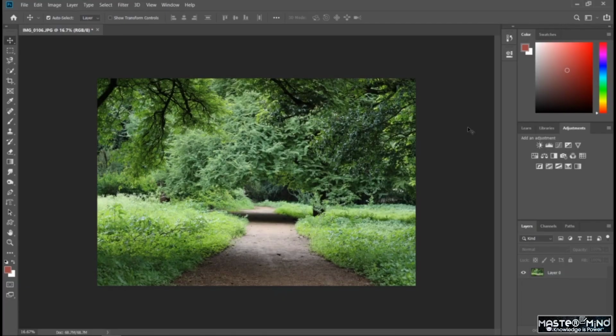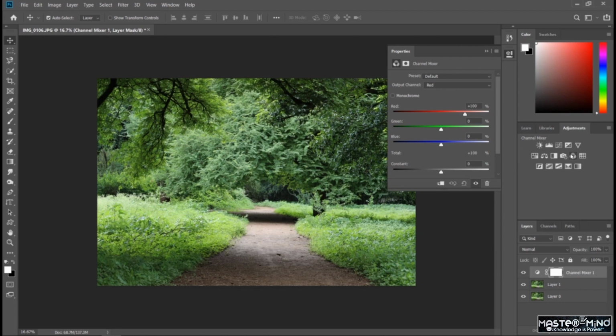Hey, welcome back friend. In this lesson you are going to learn about the channel mixer adjustment layer in Photoshop. So let's learn about this. Here we have an image of a forest road that has a lush green and dense forest in the monsoon season. So here we want to create some adjustment layer.